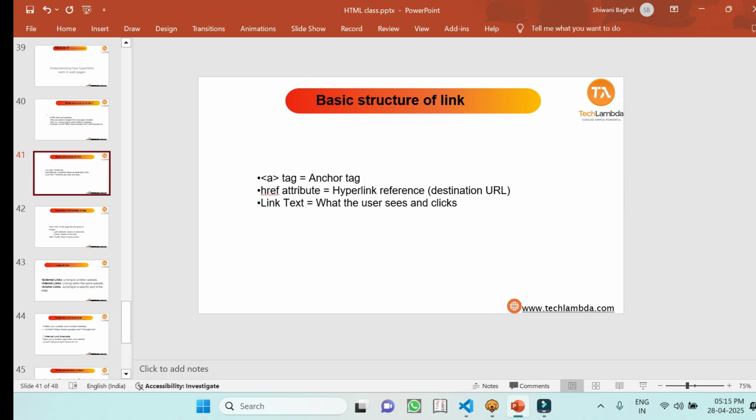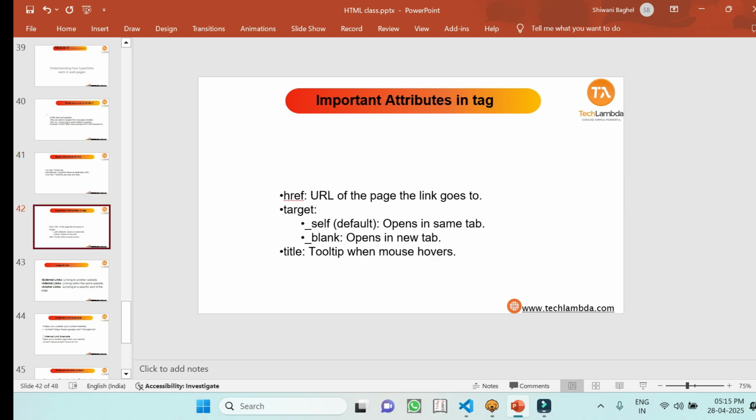The href attribute. Here we declare the attribute, hyperlink reference, the destination URL. If you provide a URL, then it moves easily. Link text is what the user sees and clicks. Important attributes in the a tag. First, href: the URL of the page the link goes to. Then target.